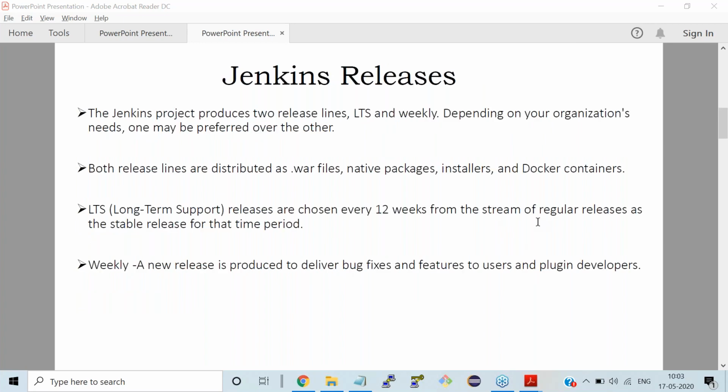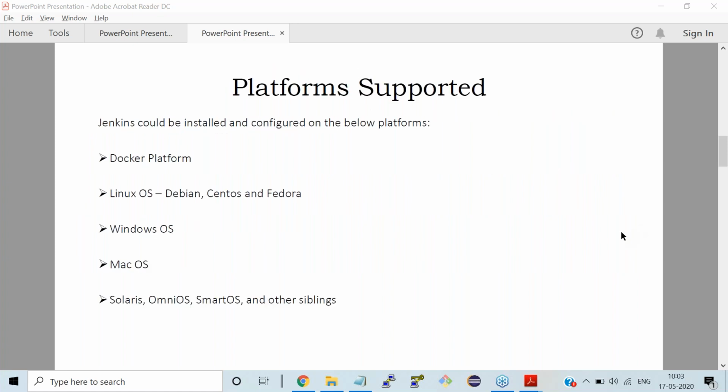There are 2 releases. LTS every 12 weeks is the most stable version. So you want to decide which one, and LTS is preferred. And these are some of the important platforms supported.